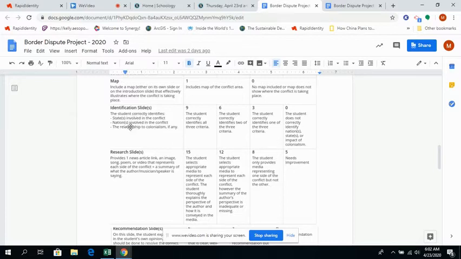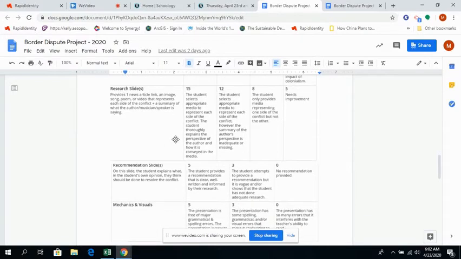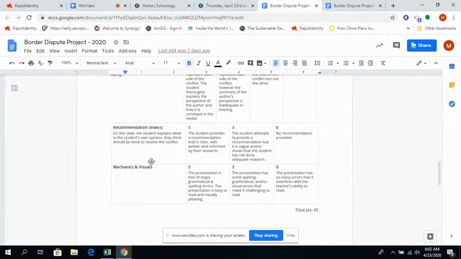Then you're going to have an identification slide. This most likely will just be one slide, but you can use the research that you did in your initial research assignment. Depending on how well you wrote it in that, you might just copy and paste what the sides are and the relationship to colonialism. Then you're going to have a research slide. That's where you're going to go out and find perspectives or things that were linked to both sides. I'll show you some examples of that. And then you're going to have a recommendation slide.